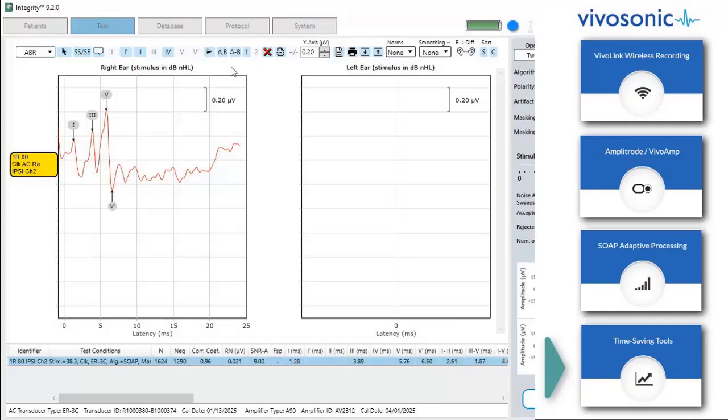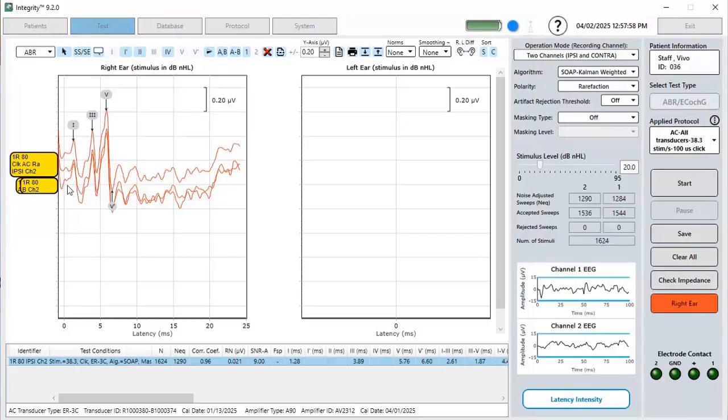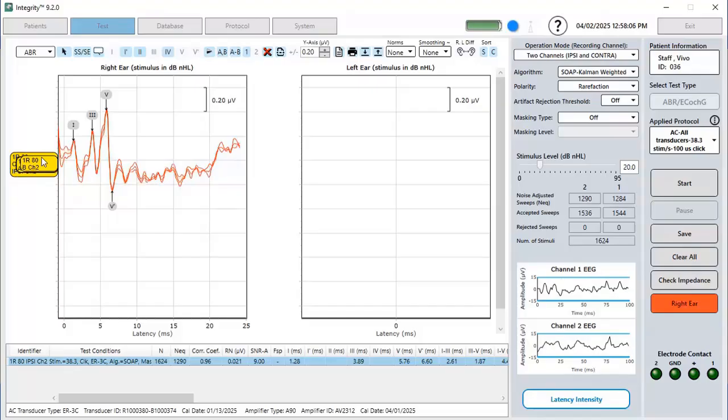In your ABR experience, you may be familiar with collecting one waveform at a time. Integrity automatically collects two separate waveforms at the same time. This means you can simply compare these two waveforms to decide if they are replicating. If you're happy with the result, you don't need to collect another tracing. The average of these two waveforms is automatically displayed at the top.